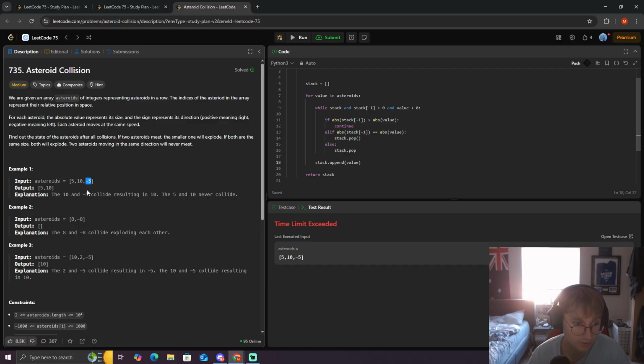Then we go to a -5, and we check, well, is negative greater than 0? That's what's messing up here. Negative greater than 0, it's not. And value. Maybe we switch these signs around.